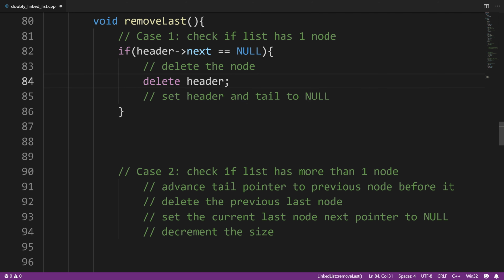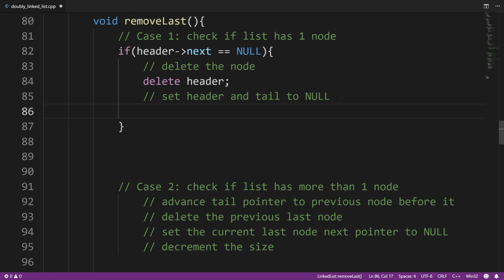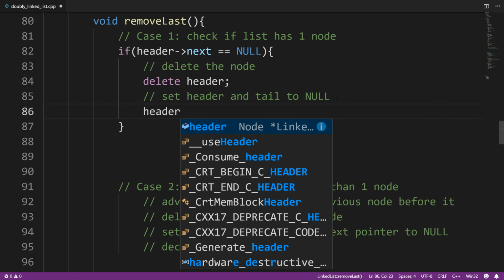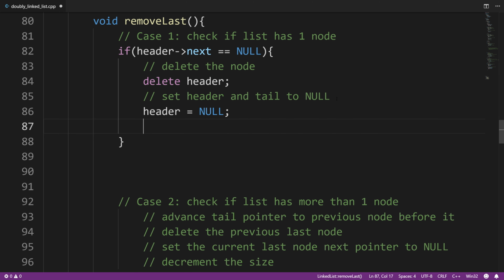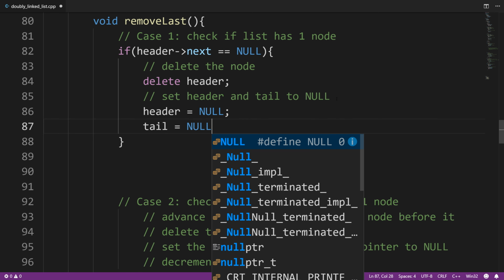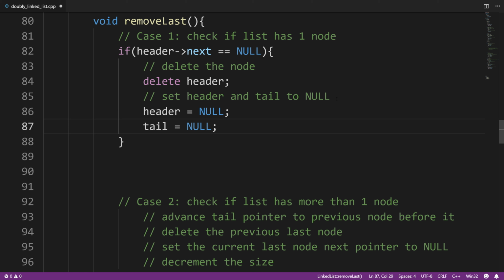The next step is to set header and the tail pointer equal to null, and that's because we're basically resetting our doubly linked list. So I'm just going to say header is going to be equal to null, and tail is going to be equal to null. Then we're just going to decrement the size.